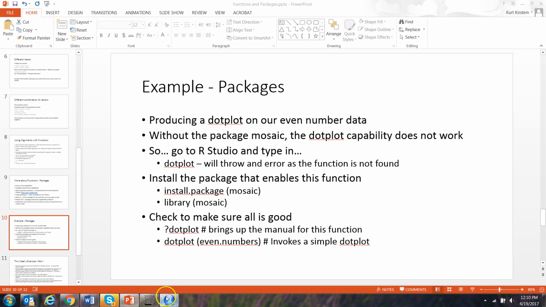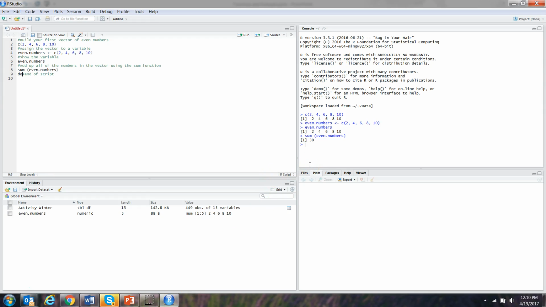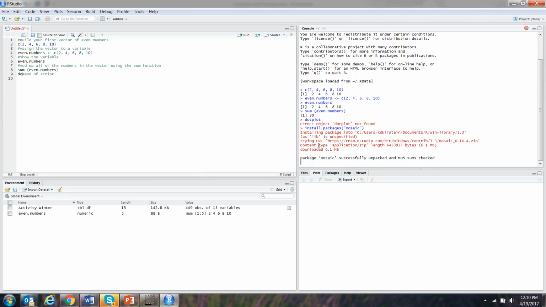I'll go over to RStudio and I'll type in dotPlot, and we get an error because it says dotPlot is not found. So I'm going to have to go out, and I happen to know, and through research on the web you can find out where your functions are, what your functions contain, and which packages contain them. I'm going to have to do install.packages, open paren, open double quote, and the name of my package is mosaic, M-O-S-A-I-C.